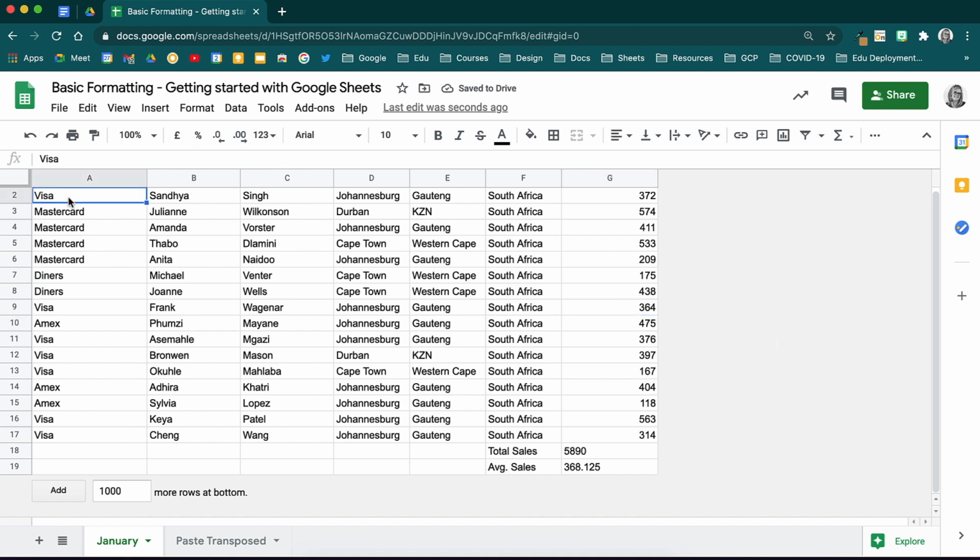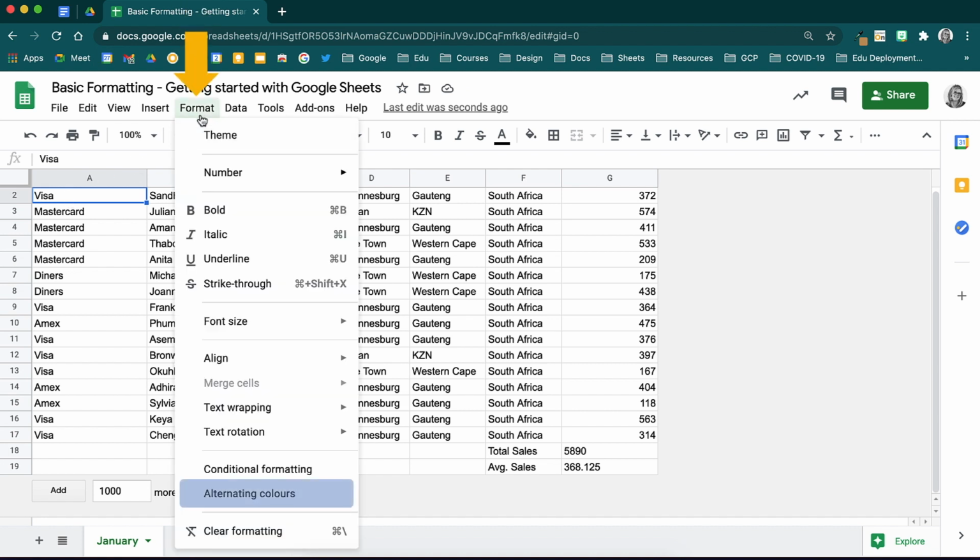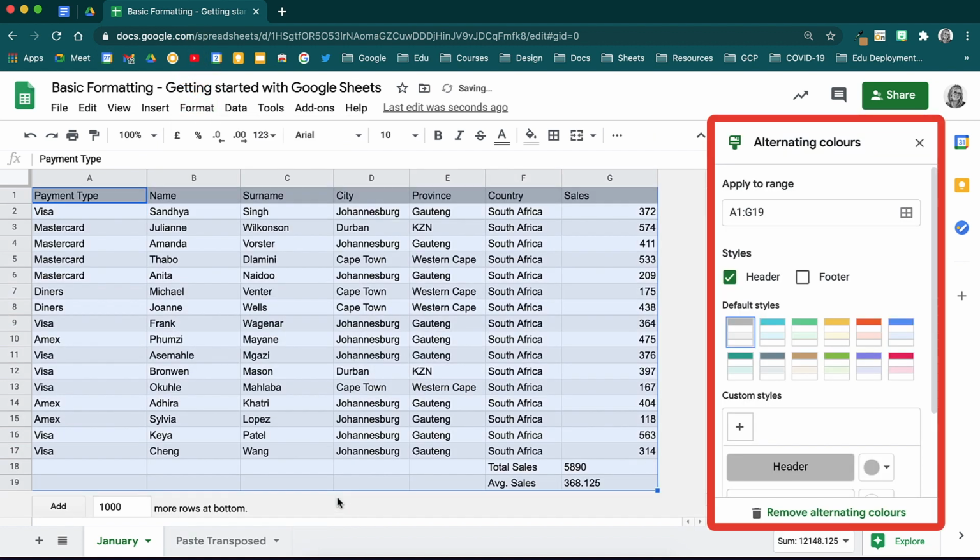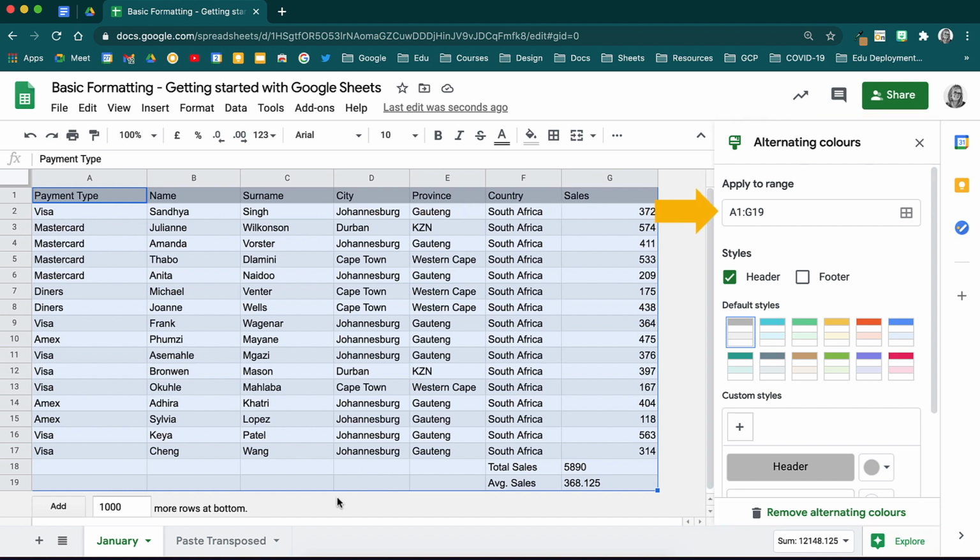Viewing spreadsheets can often be easier when you use alternating colors on the rows. From the Format menu, head down to the option for alternating colors and select it. A side panel will open on the right-hand side with various options. Here, you determine the range you would like the alternating colors to be applied to. For example, I will use it from A1 to G19. The colon between these two cell locations indicates that this is a range.